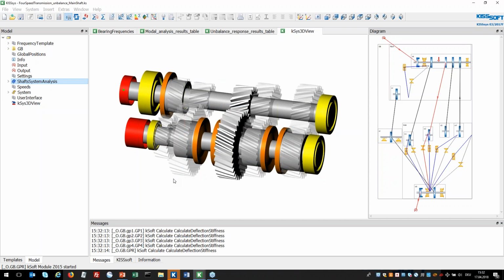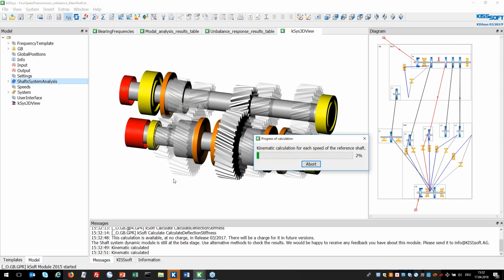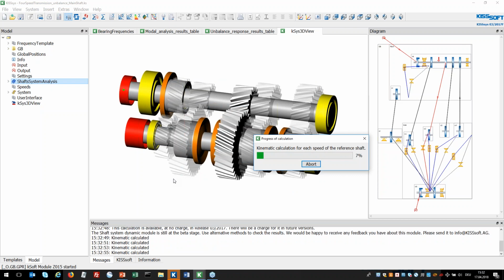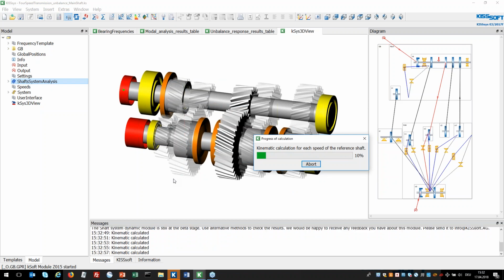So what this calculation is doing in the background is first of all doing a kinematic analysis of the whole gearbox based on the speed range set by the user. So KISSsoft is automatically taking every one of these speeds in the speed range and applies it on the control shaft, and then performs a full kinematic calculation of the whole system.